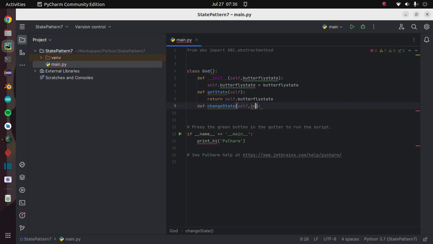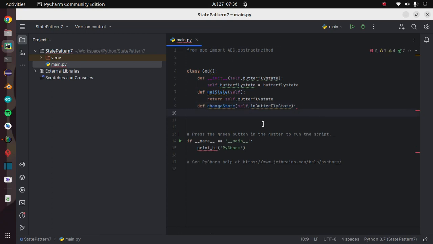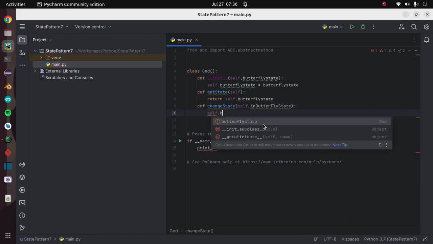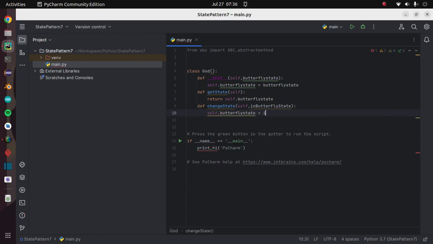Here I'm going to be doing another butterfly state. So what this means is that the old butterfly state is going to be changed into this new butterfly state, which is going to be the input. Actually that's why the in is here. In means input.